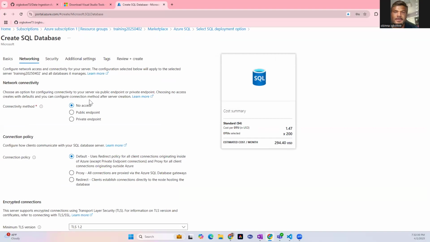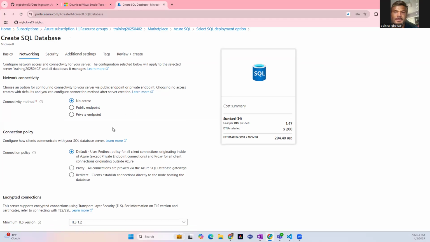Very important: network connectivity. If you notice, I set it to no access. Do not set it to public because you're going to get really hit hard. Now, if you're in a corporate environment, most people tend to open it up and set it to public so they can have things like Power BI hook up to it. But the recommendation is that you keep it at no access or make it private.